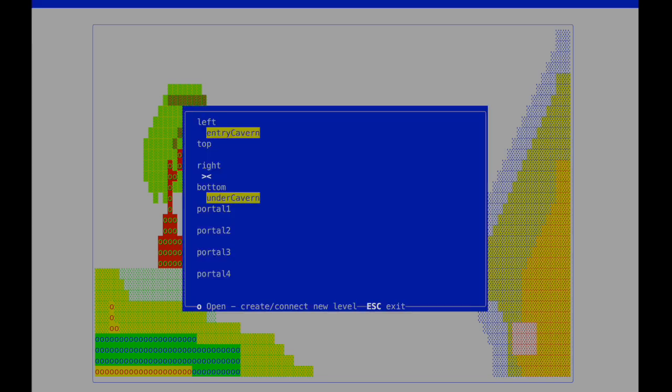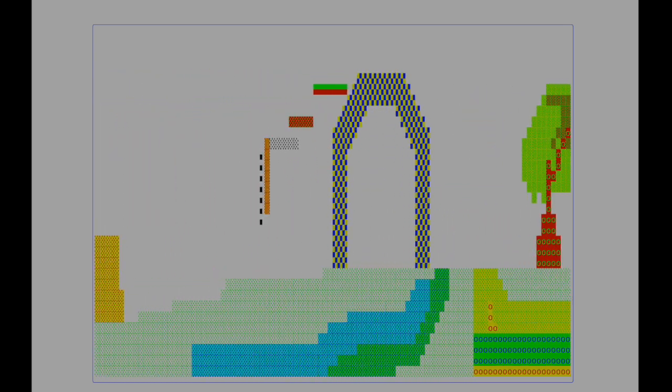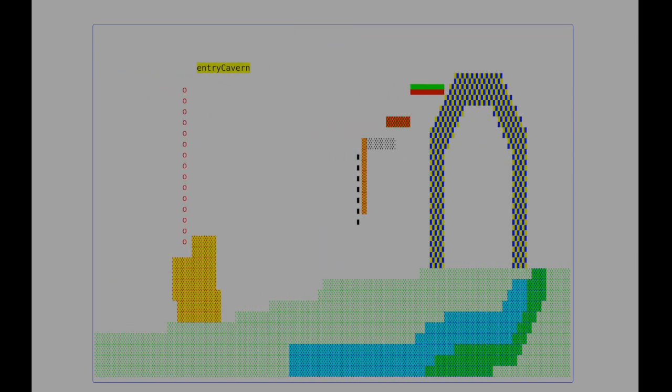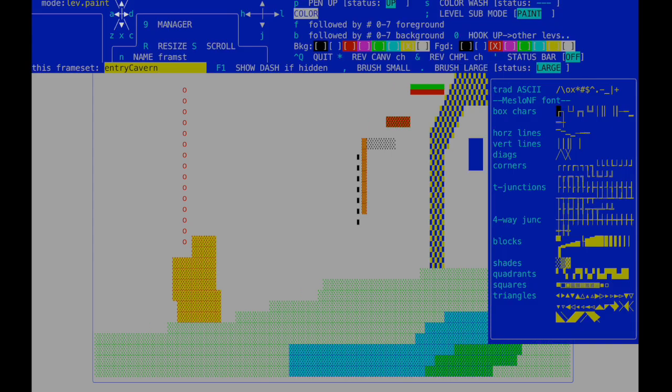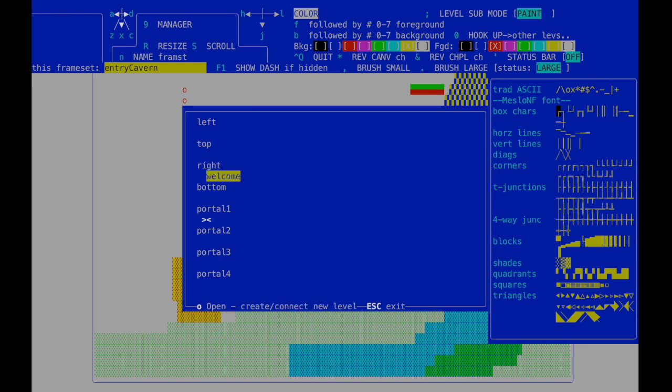Let me see the connections from here. So left, you've got entry cavern again. If I go there, then it will just go back to that first one. Entry cavern. Right. What do you want it to be linked on? It shows me I want to go to welcome, right? Entry cavern and then welcome on the right. So now my right becomes that one.